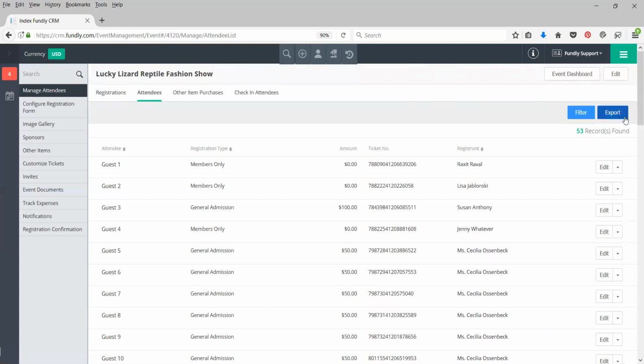And if you click export, this is going to open up an Excel file. This is going to export it to Microsoft Excel. And it's a fixed template. You cannot adjust that template in any way, so the data you see and the columns you see is the data you get. But it's pretty comprehensive.